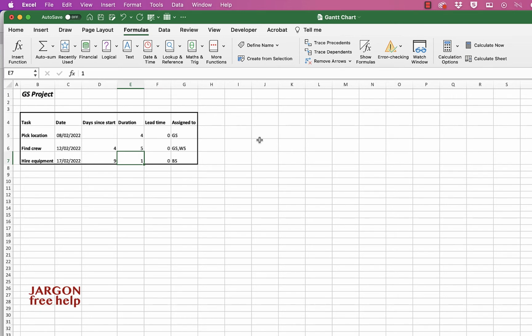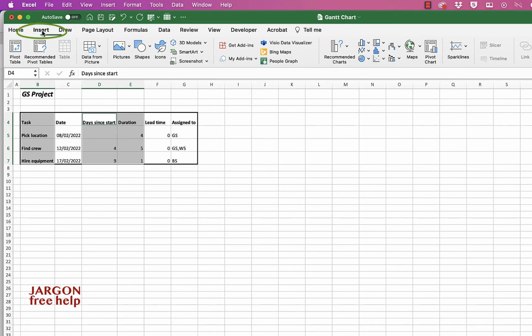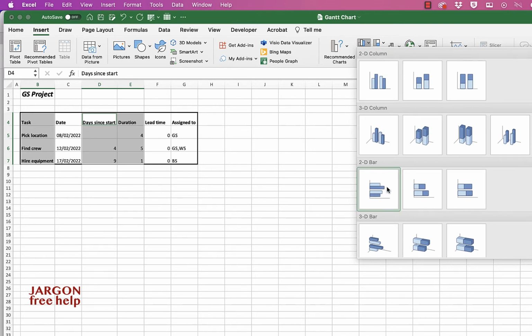So what I want to do now is create my chart. And what I'm going to do is highlight that block there. On Windows, hold down Control. On a Mac, hold down Command. And you now want to select the days since start and duration. I'm going to go to Insert at the top here. I'm going to go over to where it says Column. That's that little icon there. But actually it's got bar charts in there, which is what I want. So let's click on it. There's a bar chart. It is this stacked bar chart that I want. Not this one with the percentage, but this one here. So I'm going to select that.